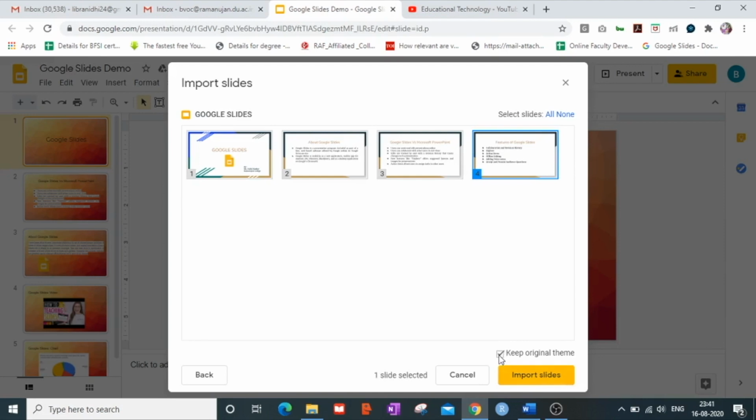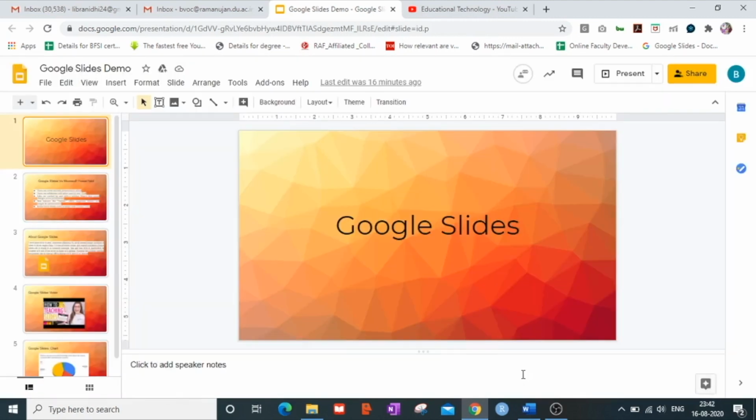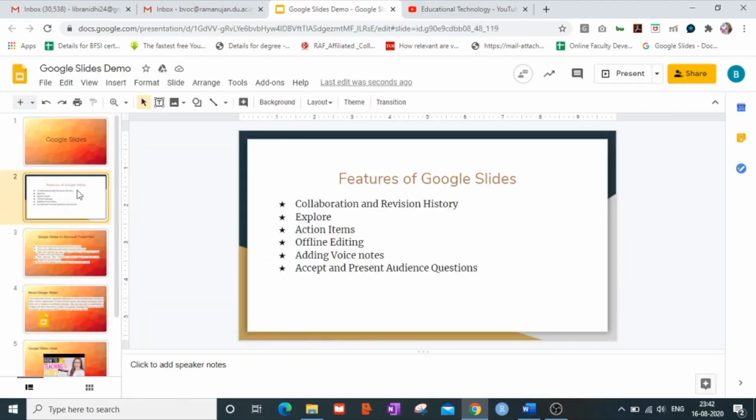Now, if I have kept this checkbox of Keep Original Theme checked, this means that the theme which this particular slide has gets copied as it is in my original presentation. I click on Import Slides and I see that this particular slide has been copied with the original theme intact.